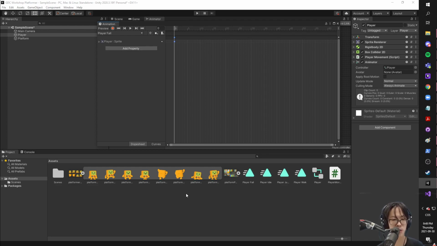Oh, you don't have to select add property. Okay, looks like it. I was having some issue with this when I was doing my dry run, so that's why I was kind of doing things in weird ways. Yeah, you can just drag the sprite into the animation window.